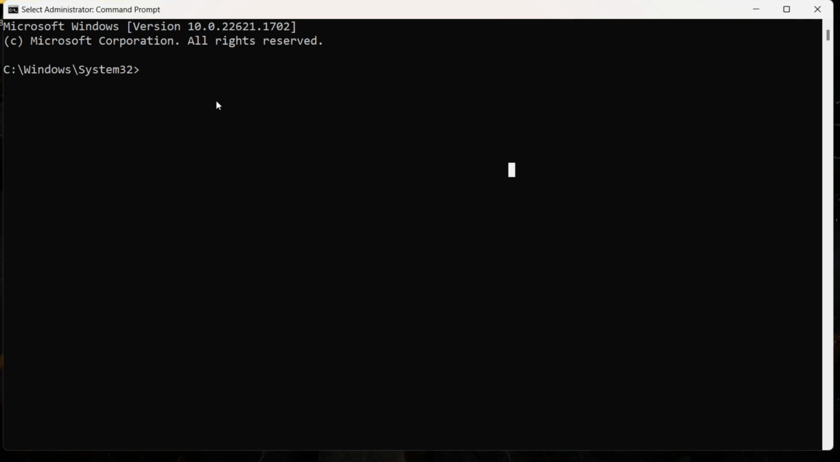Now once your command prompt opens up, try running the network commands that I'm going to run, and we shall try to manually reset the TCP IP stack. We will just try to release and renew the IP address and flush and reset the DNS Client Resolver Cache. So let's run some commands and try to run them in the same order as I am doing them.